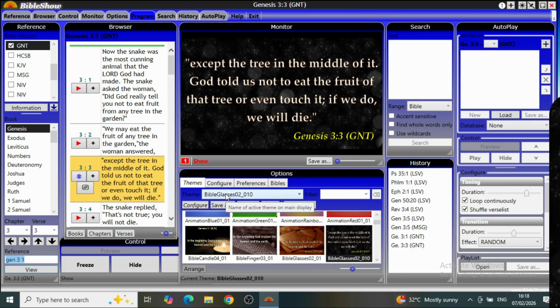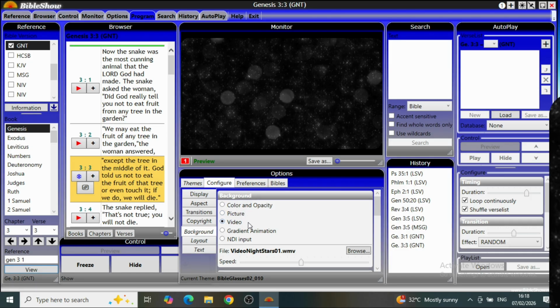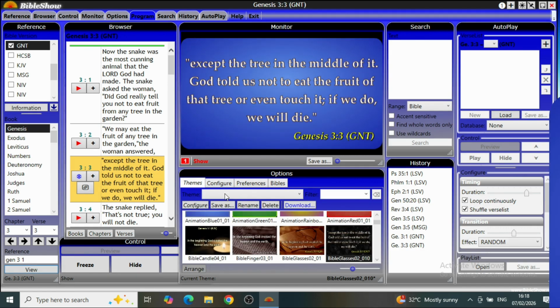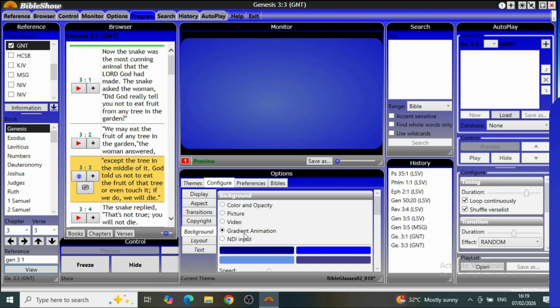We are moving on. Okay, so we are going to the next thing on the background. So we go to configure again, background. Then the next thing from video is gradient animation.